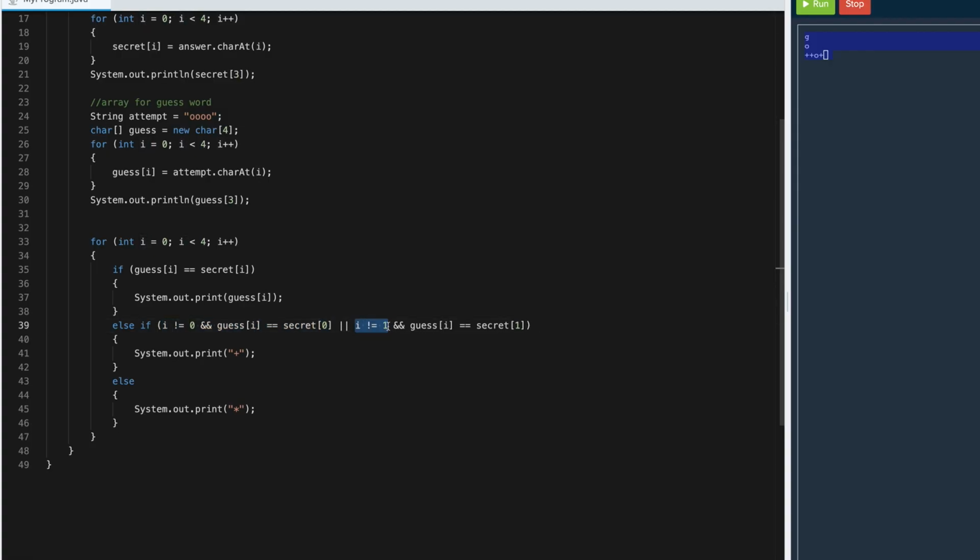Index number not 1, true, we're at 0. Meaning you have the letter correct, just in the wrong spot, right?